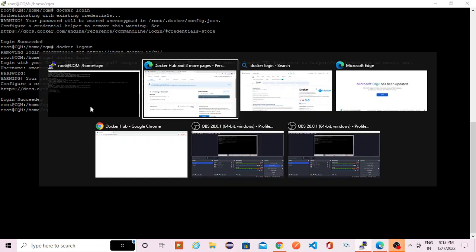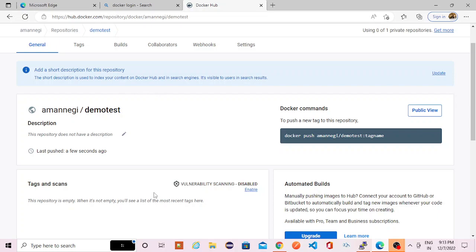If I want to push some images to this repository, what do I need? They have clearly told us that the image name should be in this format. So it will directly point to my repository. My images would be in this format.